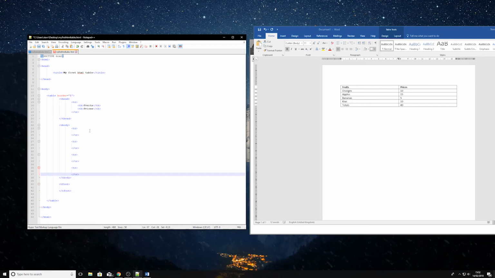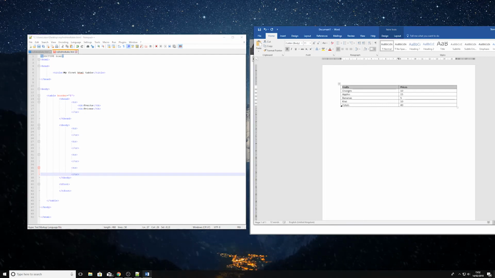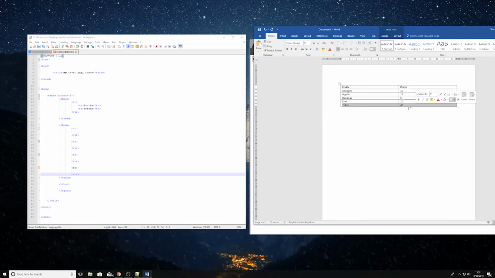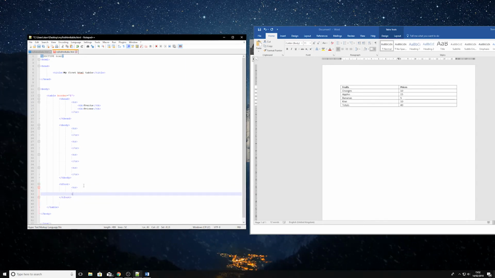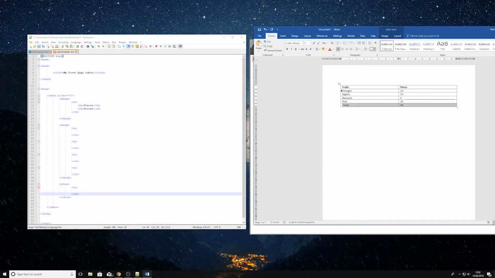That's my fourth, and we need one more, but I want to create the last row to be the table footer. So to do that, I need to click in the table footer section and create one last table row. Alright, so what we've created now is basically this table.